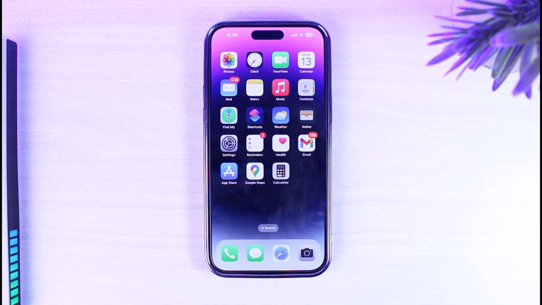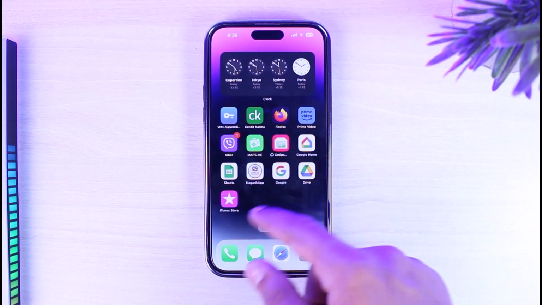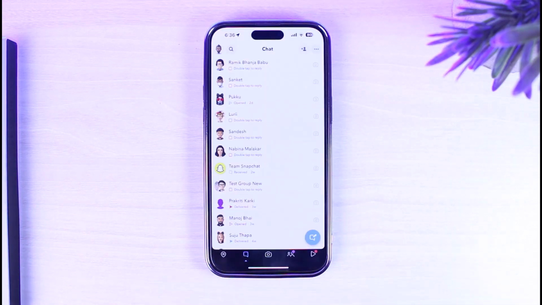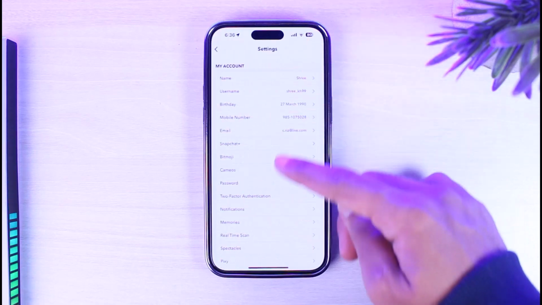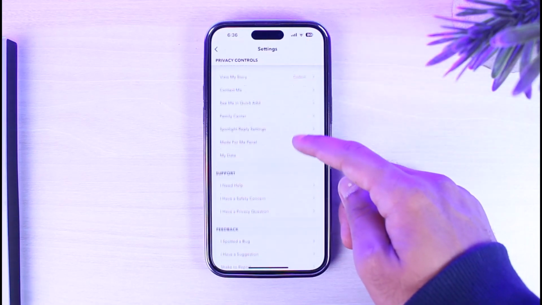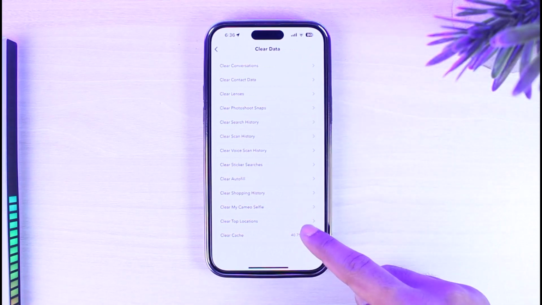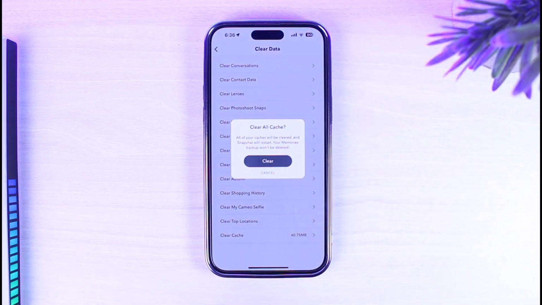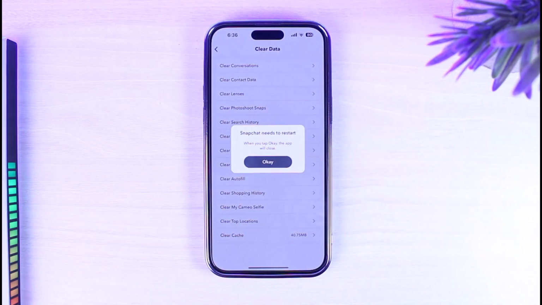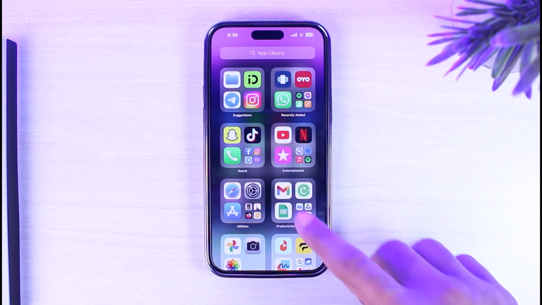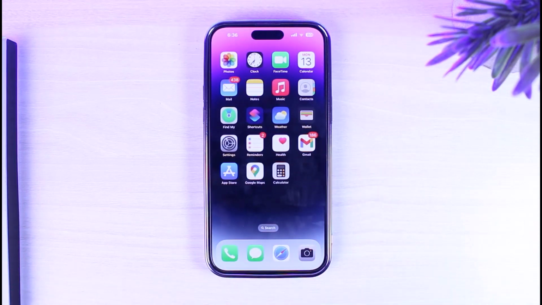Now the second one is the way where you clear the cache from the specific app itself. So let me show you an example. If you go to your Snapchat and then tap on your profile on the top left, now go to settings. Now if you scroll down there, you can see the option clear data, and there you can see the option clear cache. Simply tap on it and then you can see the option clear all cache. So if you tap on the option clear, you'll have cleared your cache of your Snapchat. And similarly, you can do this with other apps as well if they have the feature named clear cache.